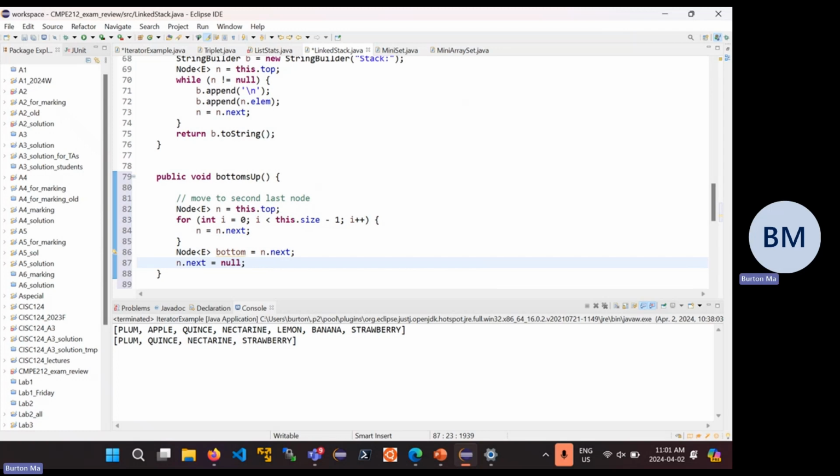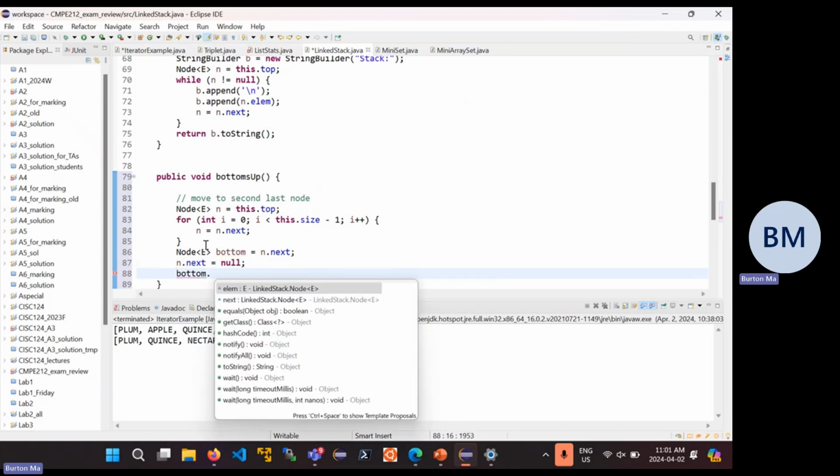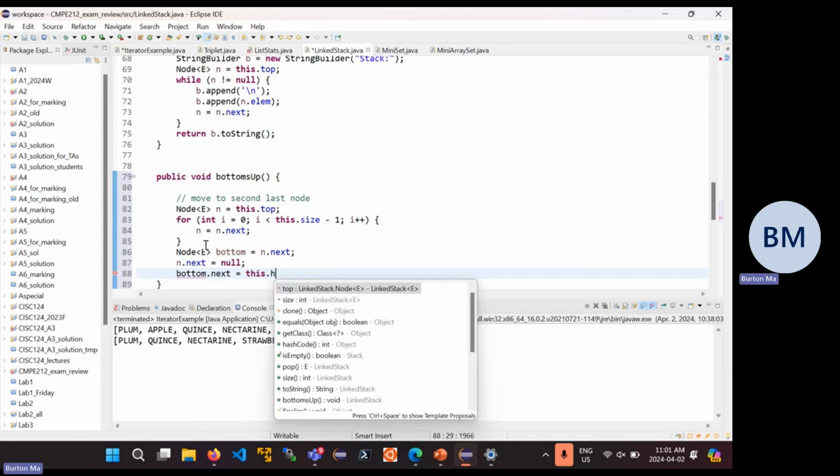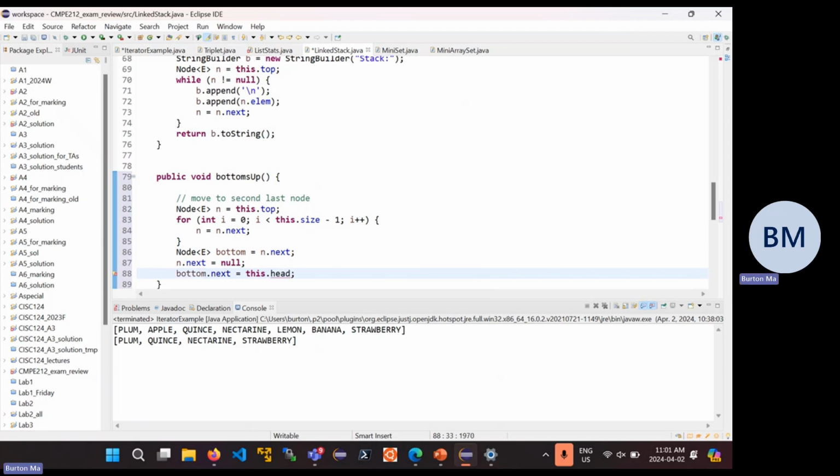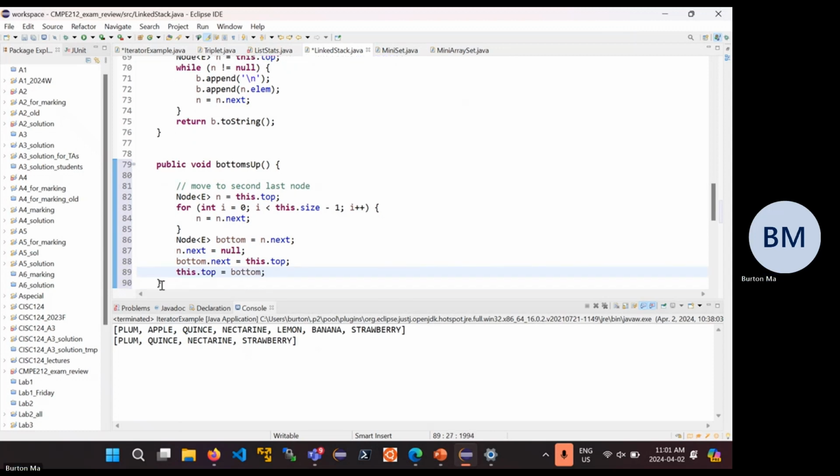All I have to do now is move bottom to the top. So how do you move bottom to the top? When I move it to the top, I need to hook it up to the current head node. So bottom dot next equals this dot head. Sorry, this dot top, not this dot head. So that takes bottom, moves it to the top, and hooks it to the top node. And then finally update your new top node: this dot top equals bottom. And that's almost complete, I think. I guess we should test it.